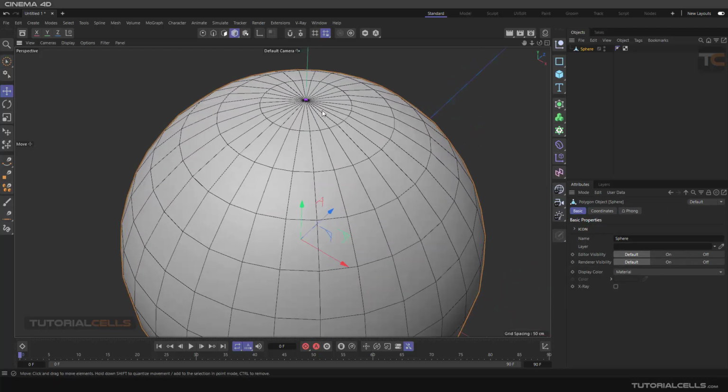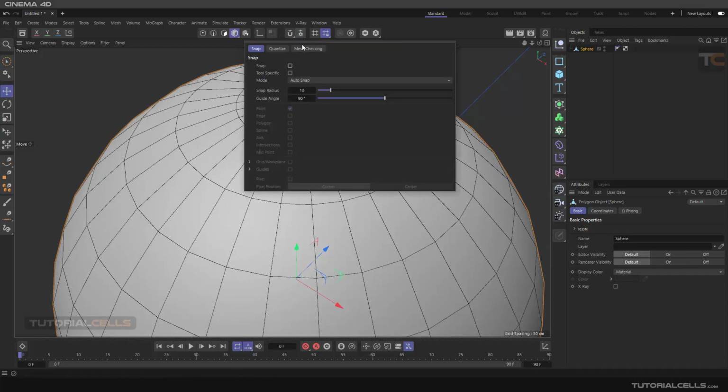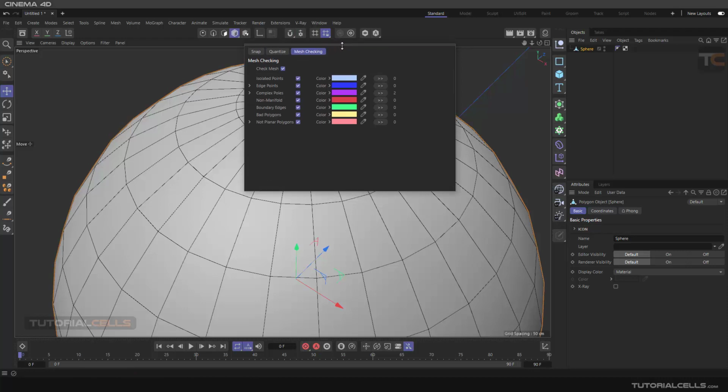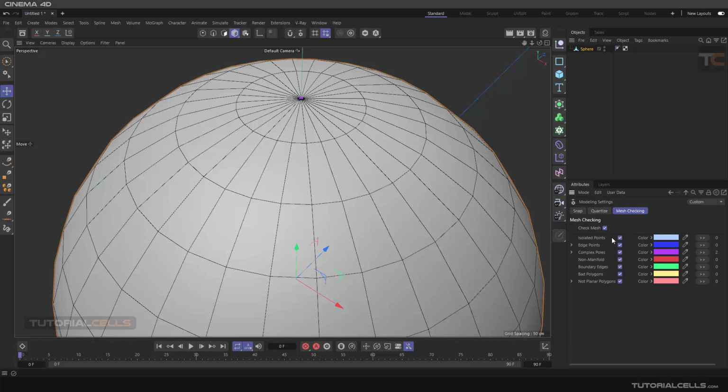The first color that you see is here. If you go into the settings, the mesh checking, as you can see, it's better I bring it here to understand better in modeling. And here, you can activate or deactivate. This color is complex poles. The complex pole is about the edge count. It means if, for example, more than 6 edges connect to one point, we call it a complex pole.